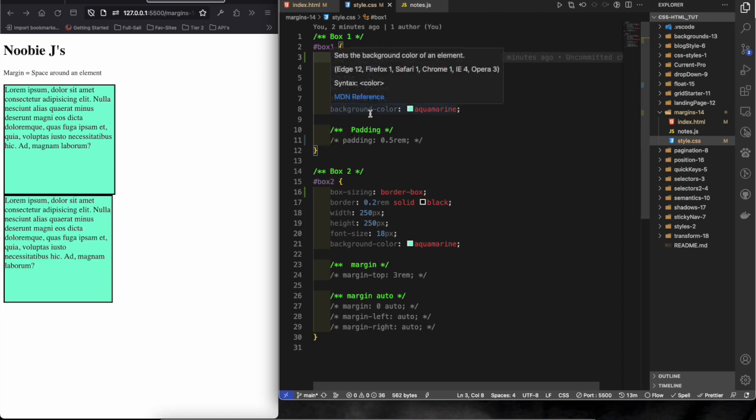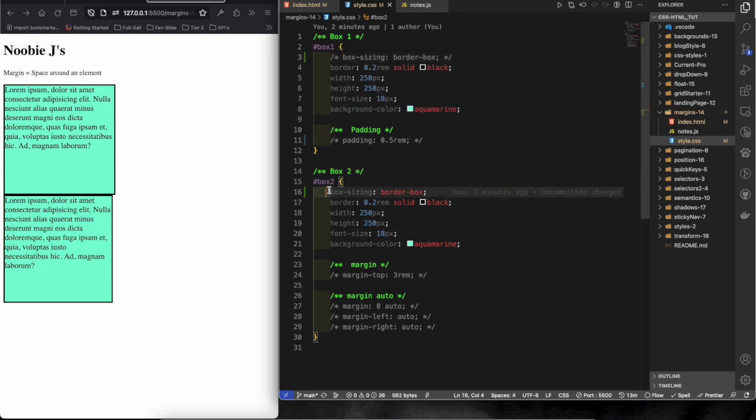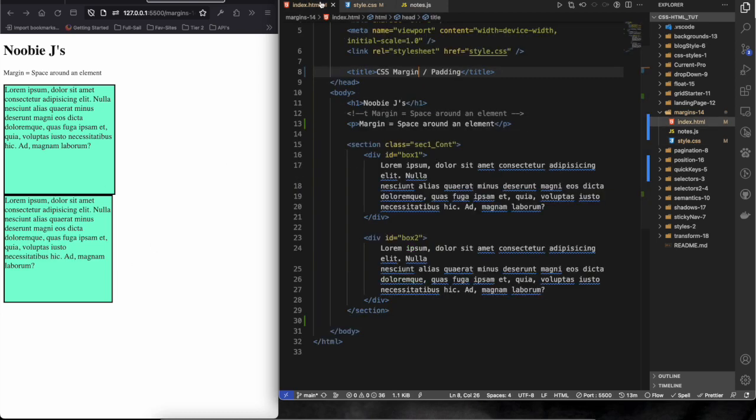All right, so let's get going here. As you notice, we have words in our div box. We have a section with two divs inside the section. The first div has an ID of box1. The second div has an ID of box2. We'll be displaying margin and padding with these two boxes and some lorem ipsum.